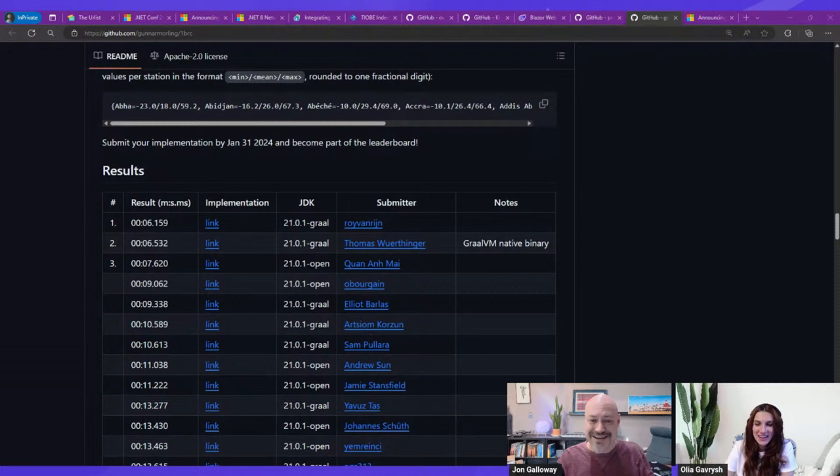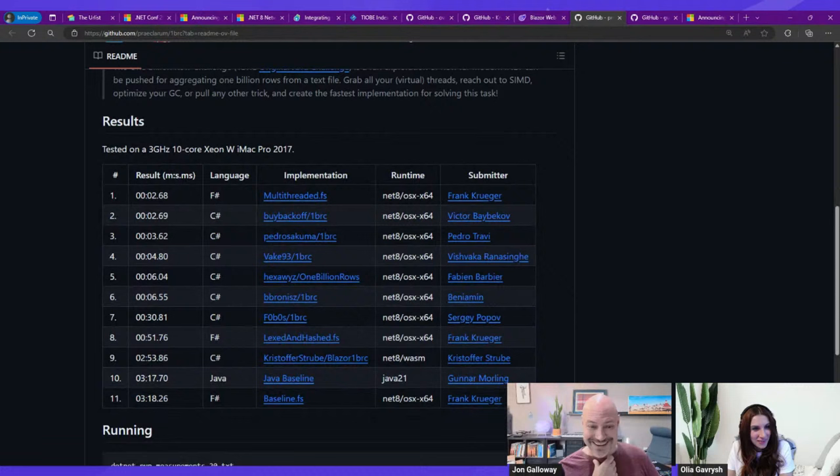Yeah. For the original, they said this is Java only, but then other people were like, well, let's see how we can do on our platform. Here on .NET, you can see some pretty amazing results. Wow, yeah, that's very impressive. It's crazy to think about going through a billion rows. Victor did a ton of work to get down to 2.69, and then that kicked Fred Krueger into gear, and he got it down to 2.68.